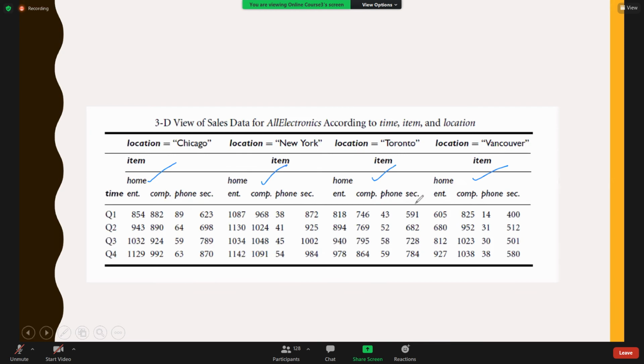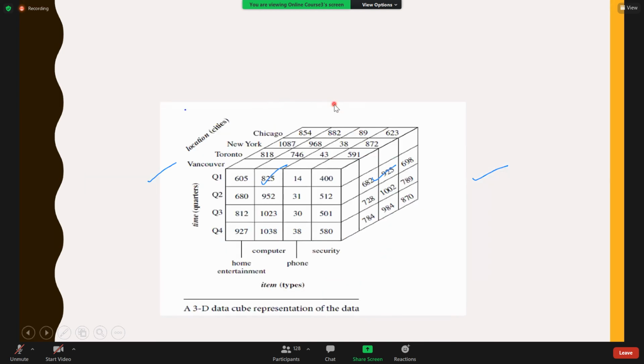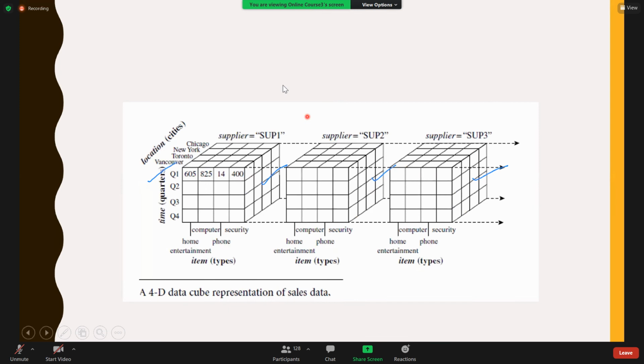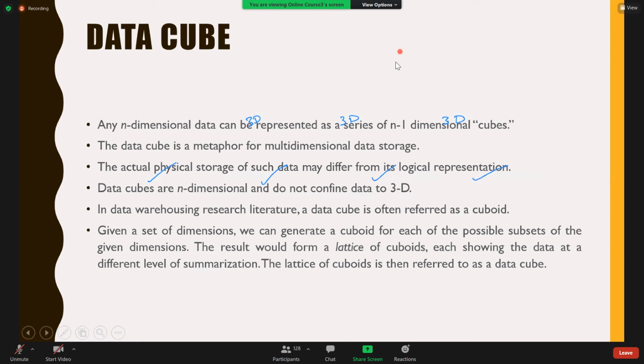Okay. Similarly, come to the next slide. This is also 3D data, and this is 4D data. This 4D data cube is a series of 3D cubes. This is one 3-dimensional data cube, this is one more, and this is one more. So a series of 3D cubes can represent the 4D data cube. Similarly, any n-dimensional data can be represented as a series of n-1 dimensional cubes.